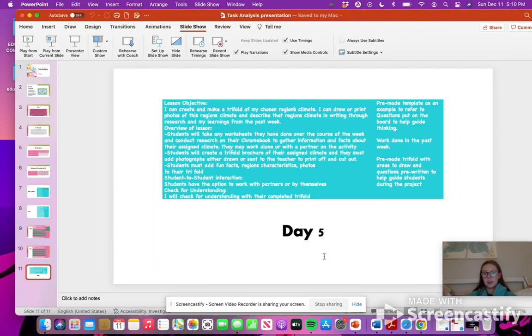Day 5 is their project day. So: I can create and make a trifold of my chosen region's climate. I can draw or print photos of this region's climate and describe that region's climate in writing through research and my learnings from the past week. Students will take any worksheets that they have done over the course of the week and conduct research on their Chromebook to gather information and facts about their assigned climate. They may work alone or with a partner.